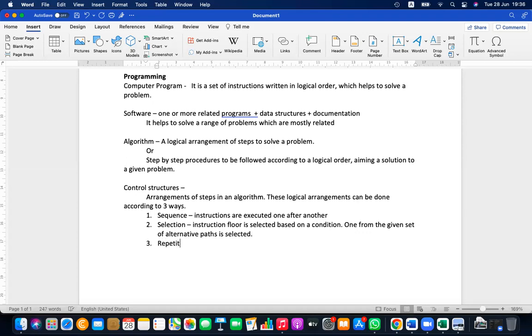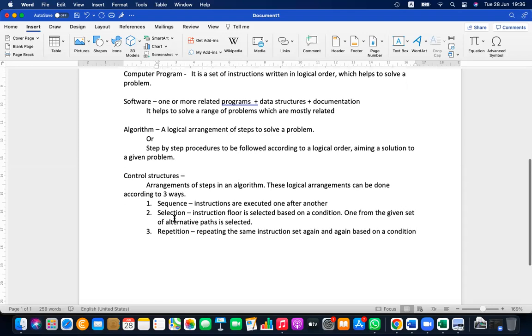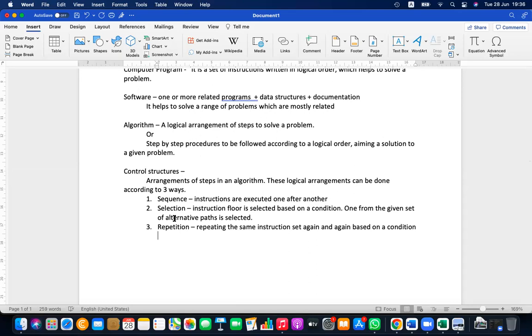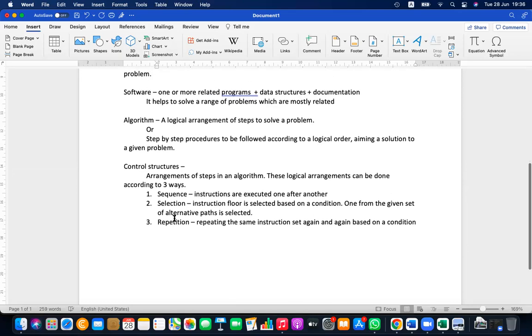The third is repetition. Repeating the same instruction set again and again based on a condition, that is called repetition. So please write down this quickly.